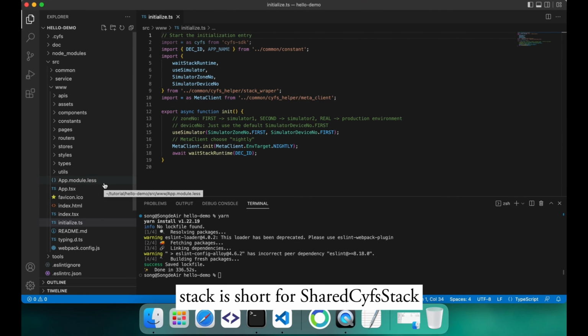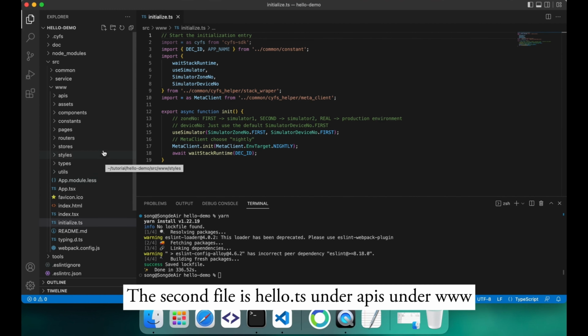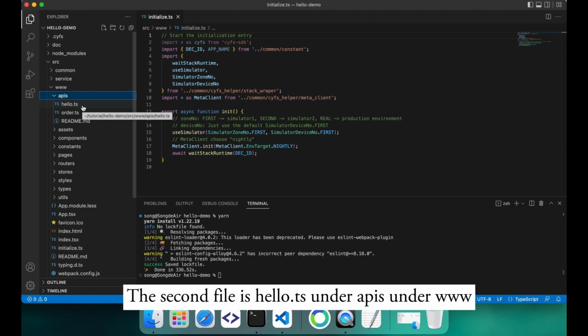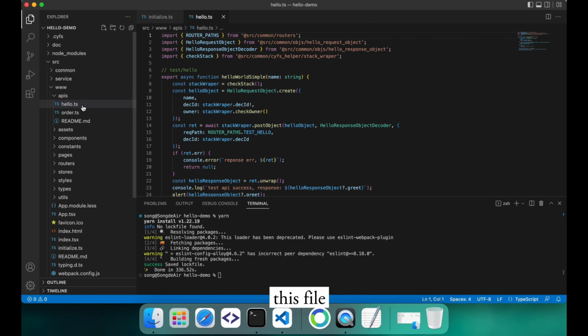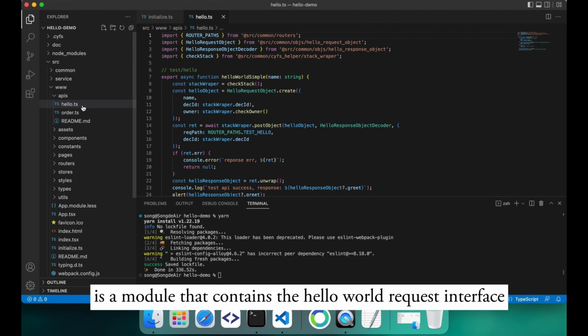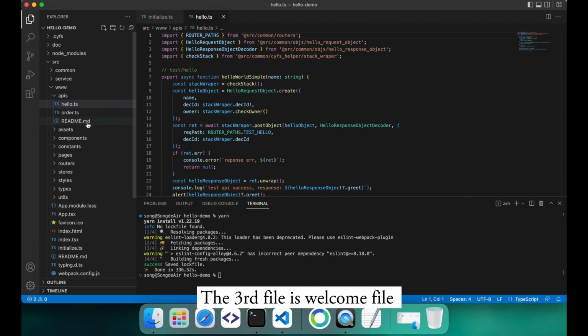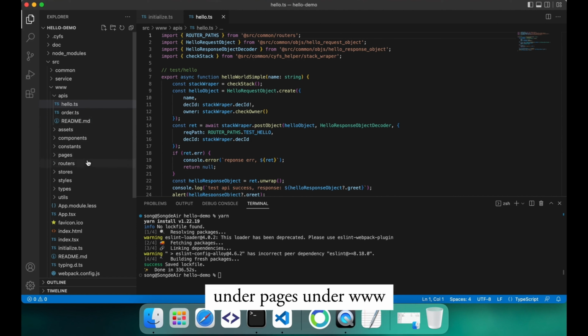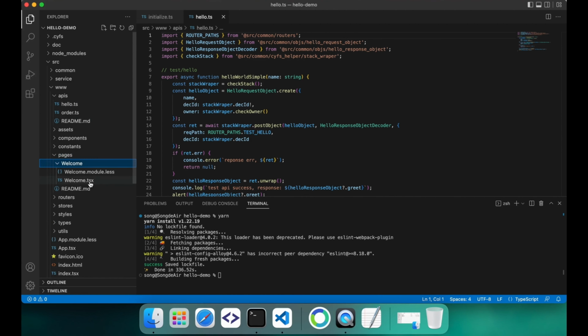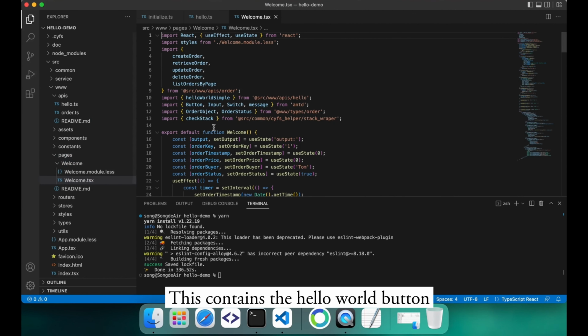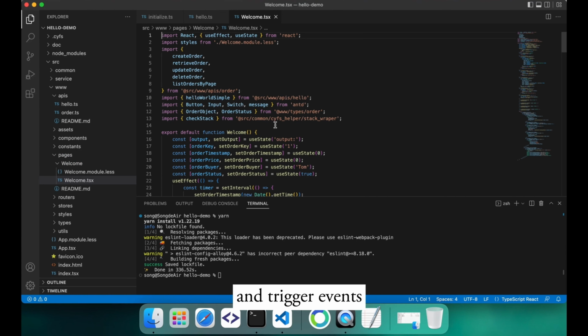Stack is short for shared CYFS stack. The second file is hello.ts under APIs_3W. This file is a module that contains the Hello World request interface. The third file is welcome file under pages_3W. This contains the Hello World button and the trigger events.